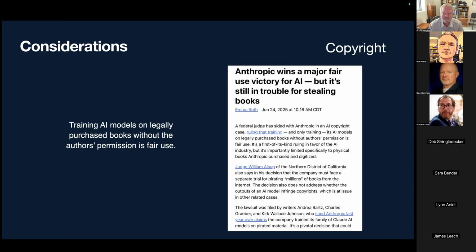Anthropic did. So from these recent court decisions, it appears that as long as you're using legally purchased books for your chatbots or open source books like OER, you should be good to go.